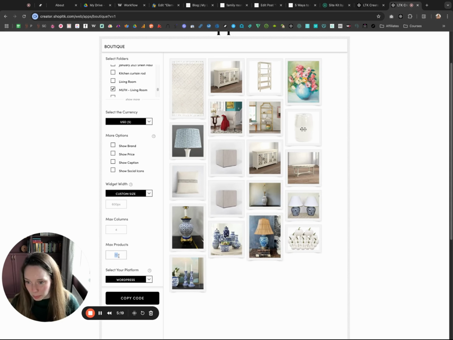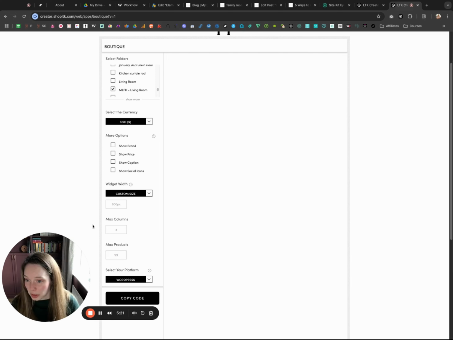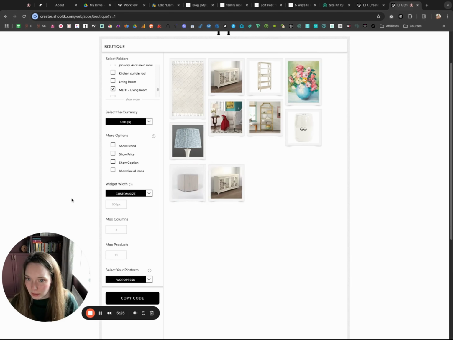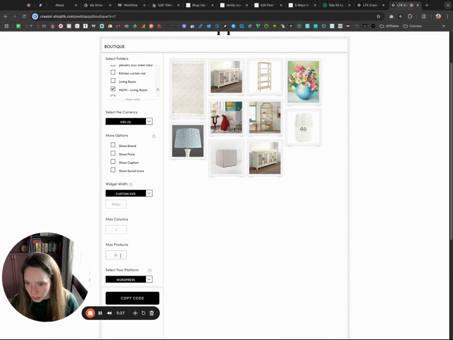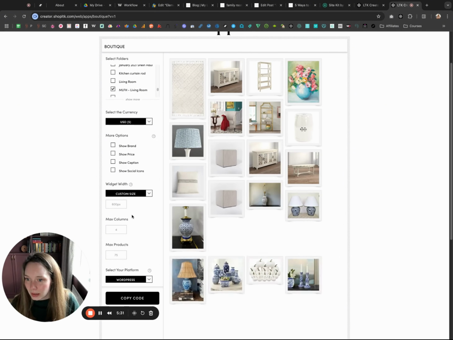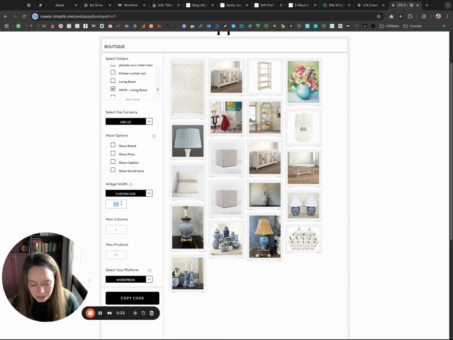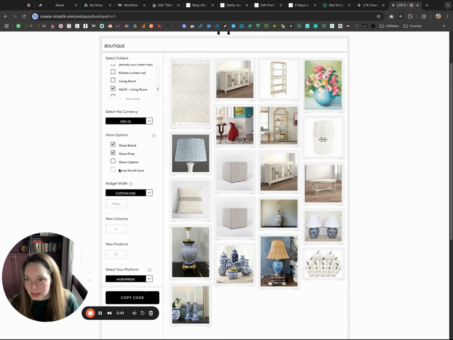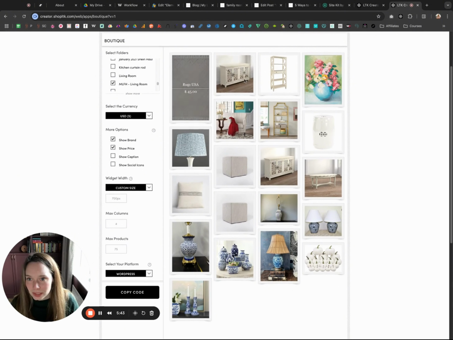You can also set your maximum products. So if you want to have like 99 products, okay, or if you just want it to pull through your latest 10, you can do that and you'll see it cuts down. I'm just going to put it back to the 75. And you can customize your size. So I'm going to go for 700 here because I think my blog width is 700. And I want to show brand and price on hover. So click those and you'll see it shows up on here.